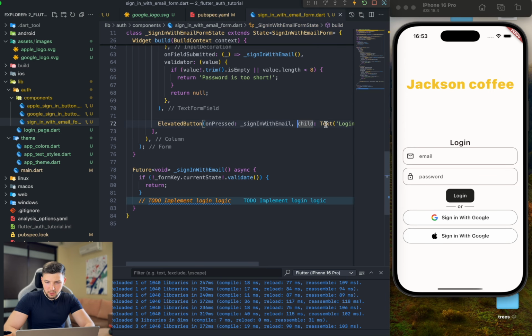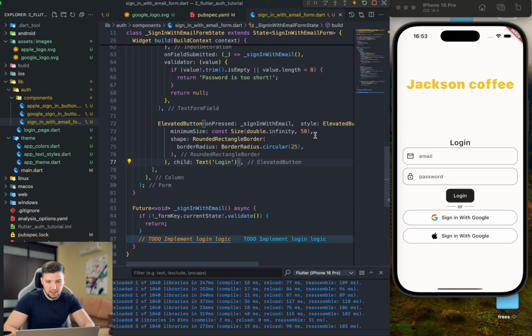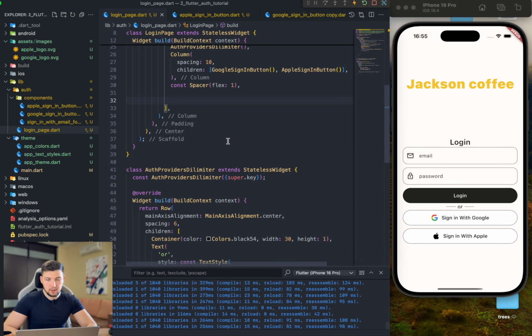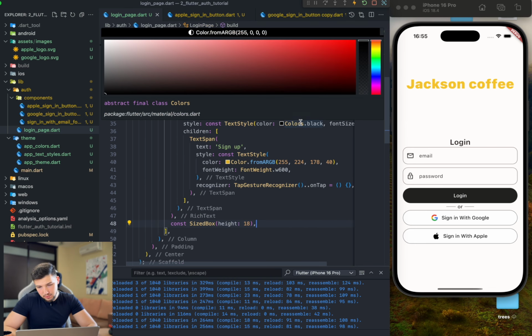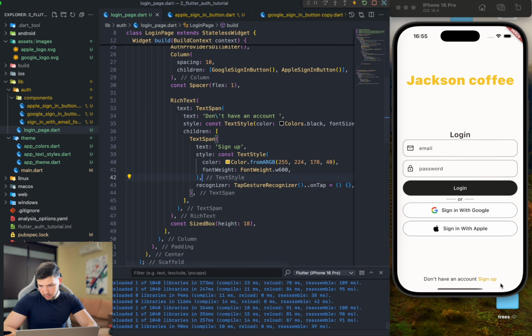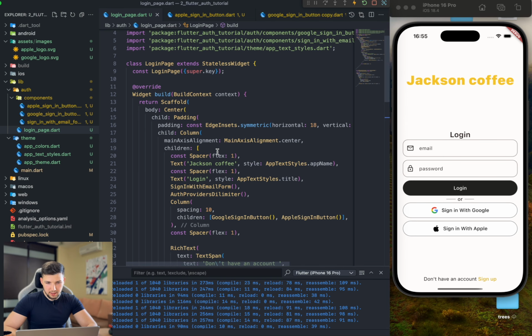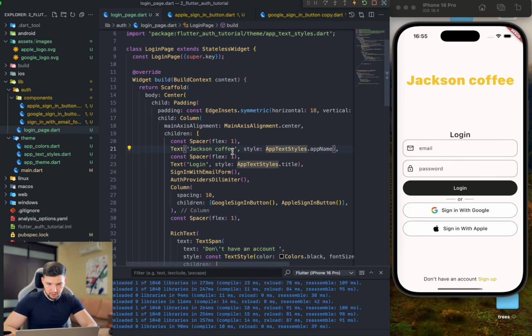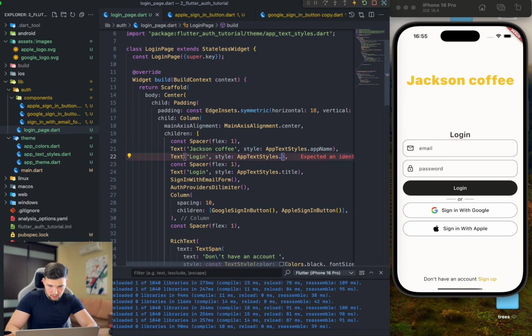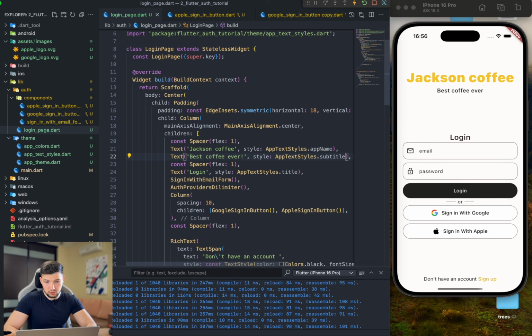I propose you actually adjust the styling just to keep the styling of the sign in with Google and sign in with Apple buttons. And I guess we need to add some link to the sign up page. So let's add don't have an account. So okay, sign up right here. You know, the subtitle would fit here perfectly below the Jackson Coffee. So let's add a subtitle here. Good. We have some motto right here.